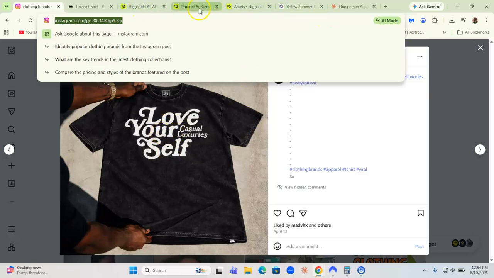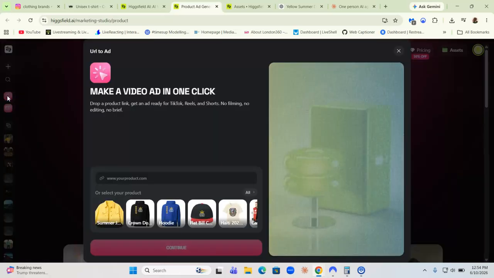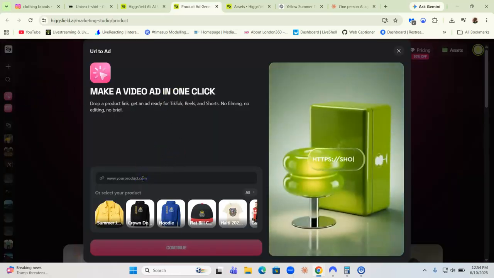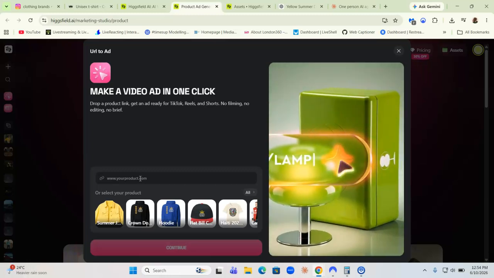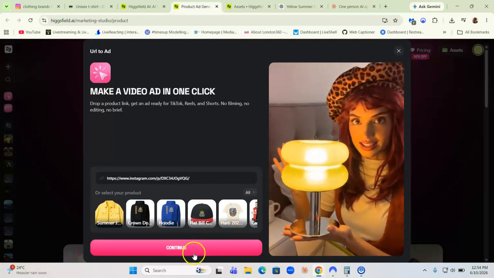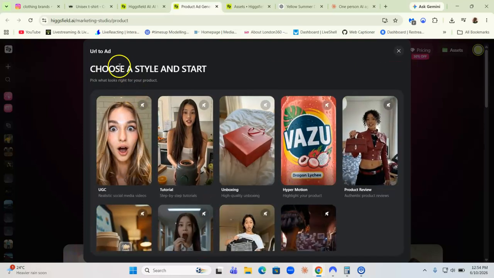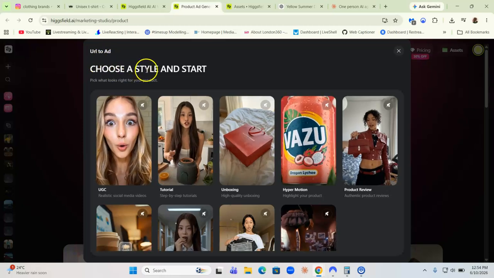So we come back to Higgsfield, and then we're going to choose the URL one. Then we're going to paste the URL here, and then we're going to go continue. All right, and then here you can choose a style and a start. This is the template that you can choose. The video is going to replicate this template.